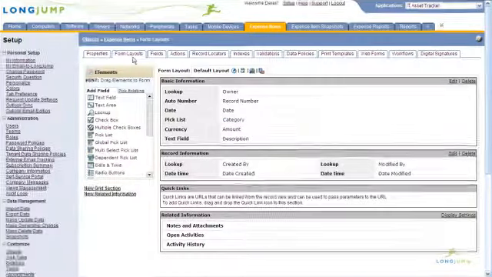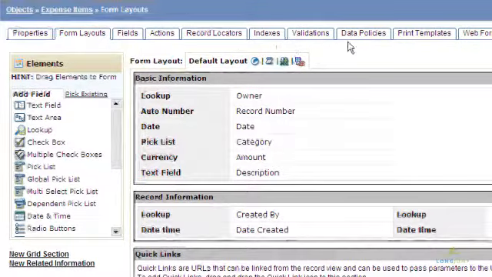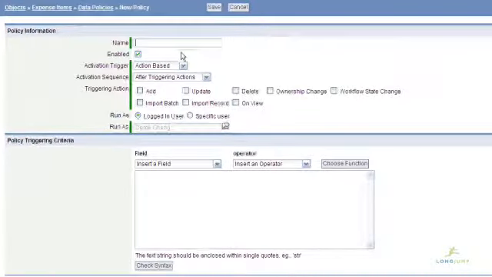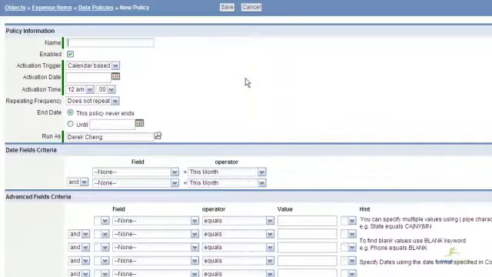If forms provide the interaction model with the user, data policies provide a powerful method for automating processes. A data policy is a rule that results in one or more actions when the rule is triggered. There are two types of data policy: action-based and calendar-based.